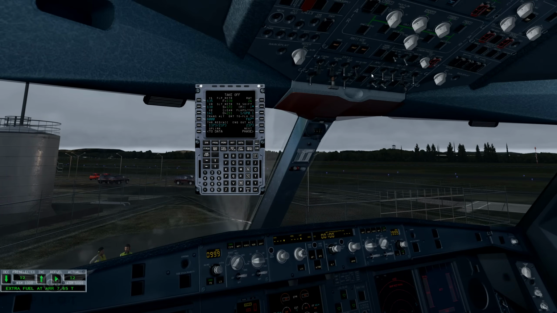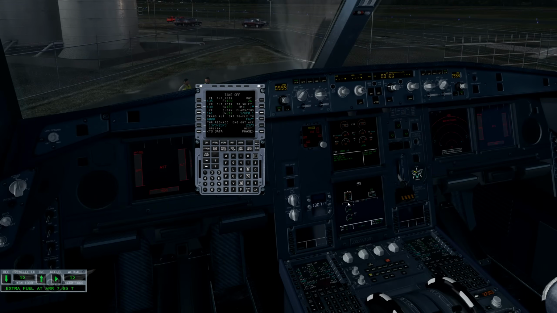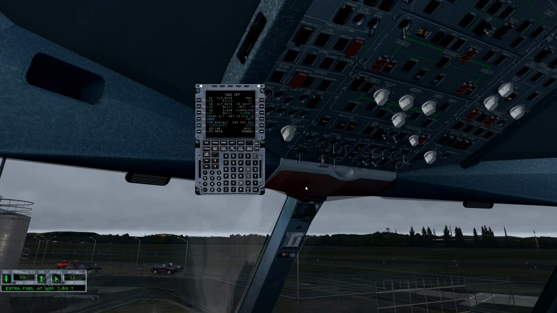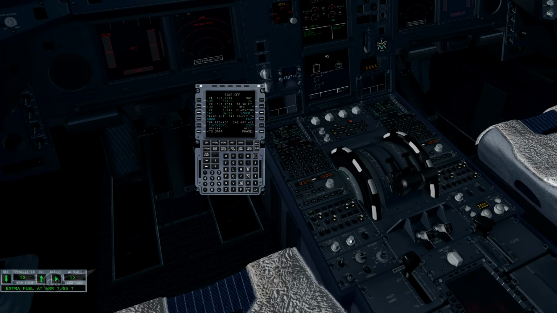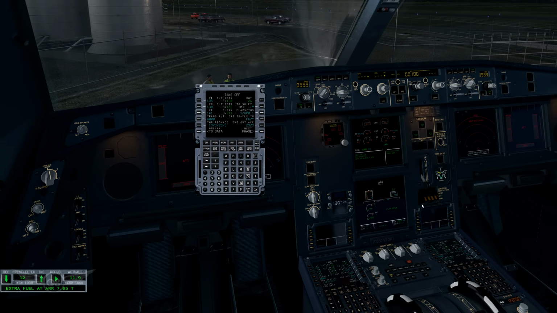Okay, let's start the APU. APU master is on, and we'll just wait here. Yeah, we can start it. So starting the APU, and in the meantime we're going to add some lights here so we can improve visibility in the cockpit. Okay, let's set our altitude to the cruise altitude of 24,000 feet.